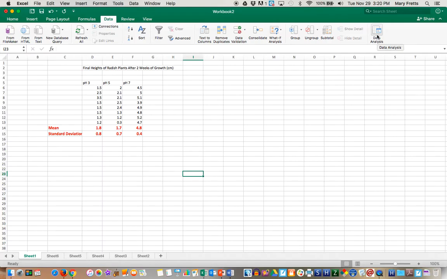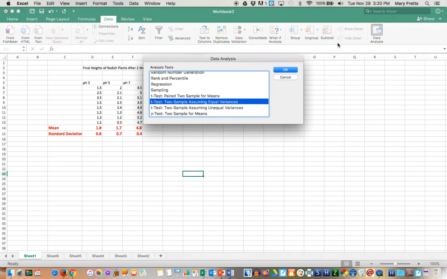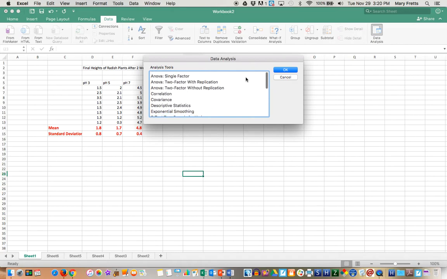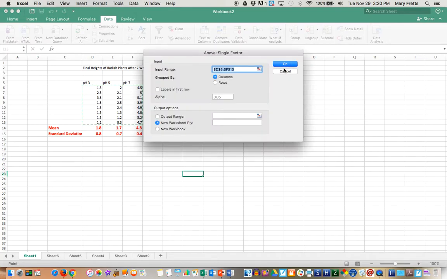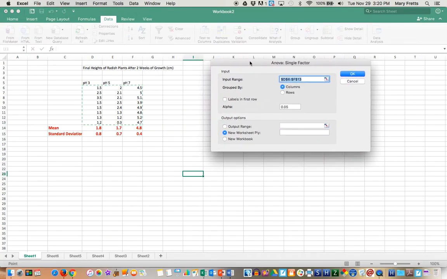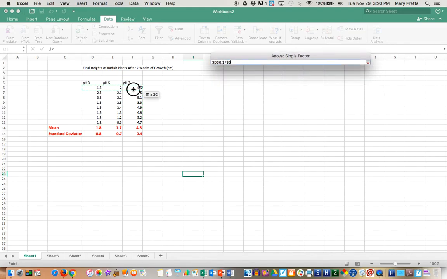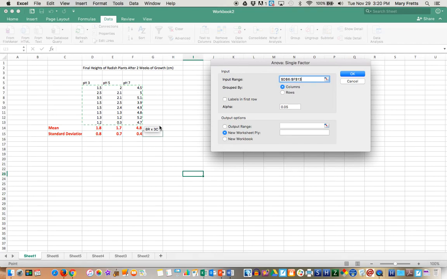Okay, so we're going to do an ANOVA test. So first of all, I'm going to do an ANOVA. If I click on data analysis, the very first test is the ANOVA single factor. We say OK for that. All right, now we need to click the range that we're doing. So we're going to make sure that we're doing these three columns and just the data. Notice I'm not selecting the mean or the standard deviation.